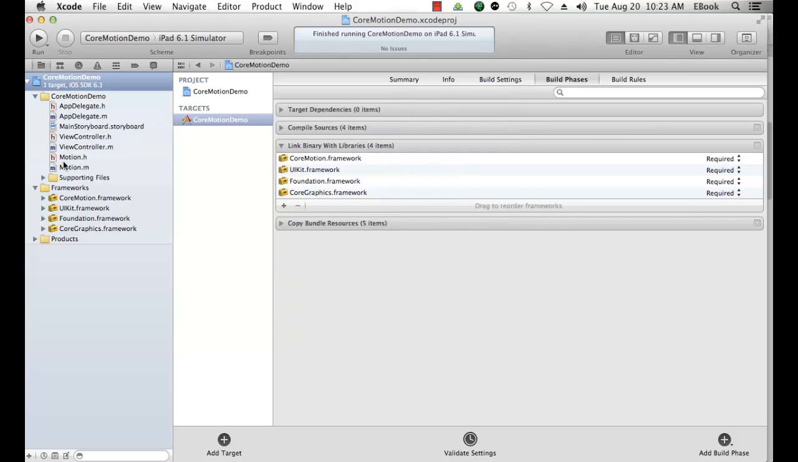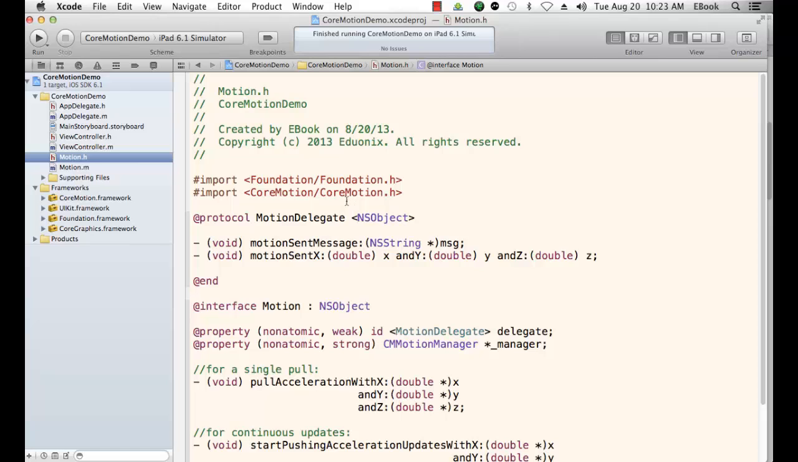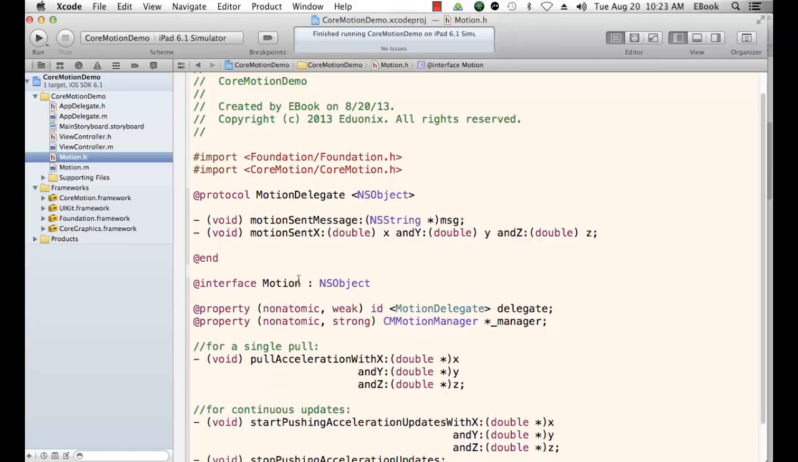So now let's go to our motion.h file. We have a protocol, motion sent message, which is just to send an error message, and motion sent x with a double x and y and z. And these are doubles because we know that the acceleration data comes back to us in a struct that consists of three double values. So we won't retype these. We're just going to set them up as doubles.